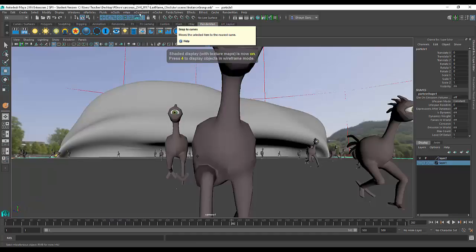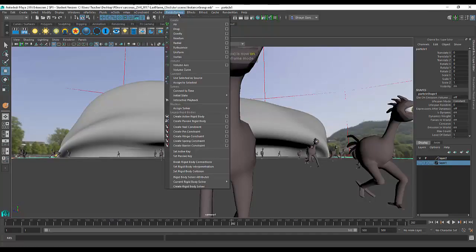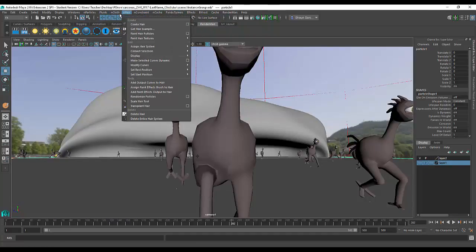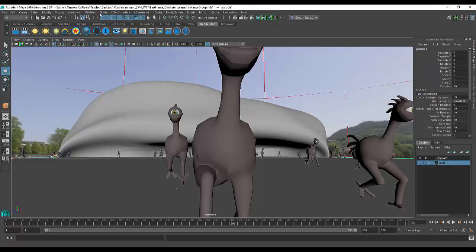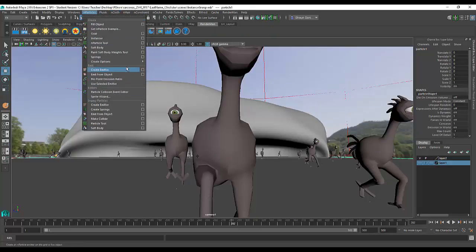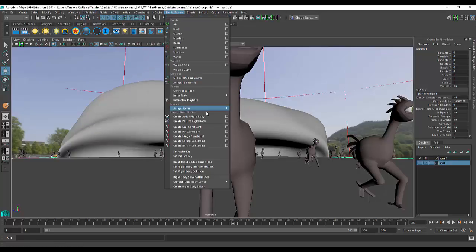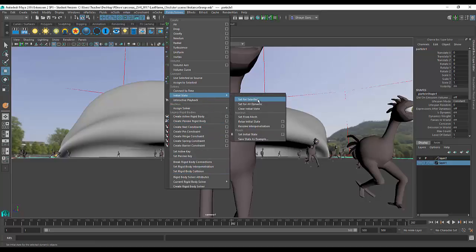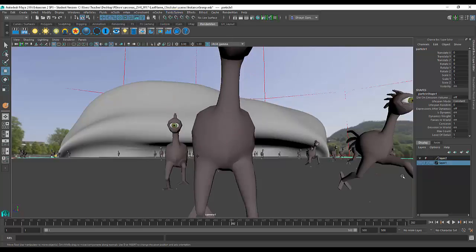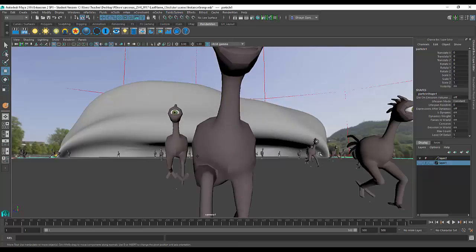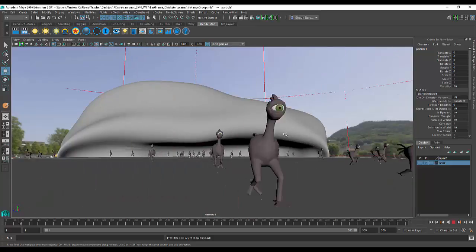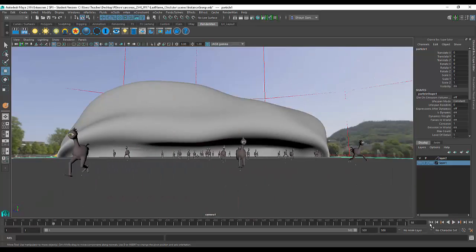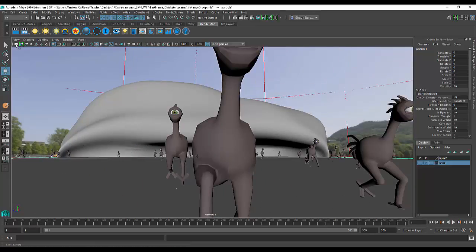And I'm going to go to end solvers. Initial state. There it is, set for selected. Okay, so now when I rewind this, you'll see that they start here. Okay, so that's perfect. So now when I rewind, now I can set up my camera right from the beginning. I don't have to wait for everything else.